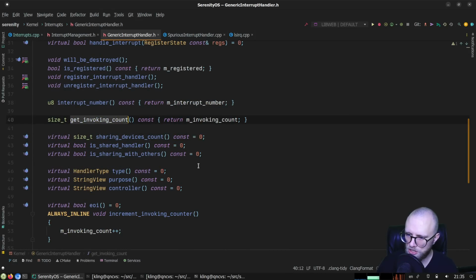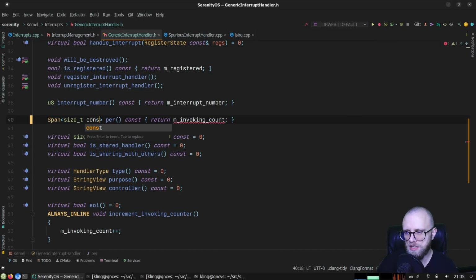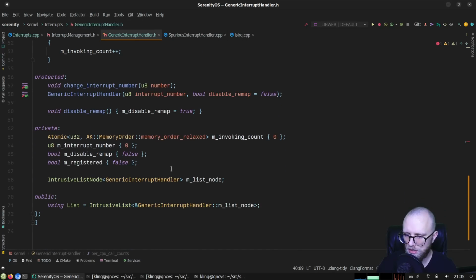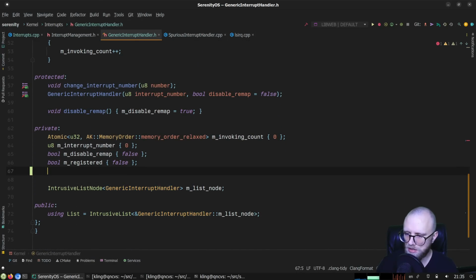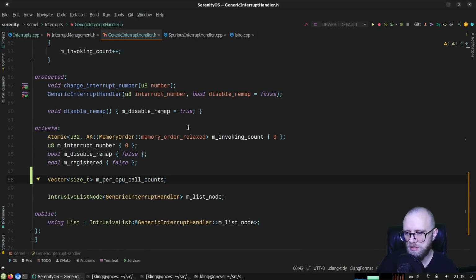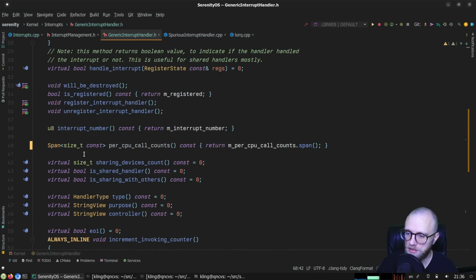Okay, stop messing around, Andreas. Let's get to it. Per CPU call counts. So we can put those in a span, I think. Per CPU call counts, let's say. And then maybe we'll just make it a vector for simplicity. It's not like we have many of these things. I just have to store it somewhere. Size T per CPU call count. Yes. It's going to be a large number potentially.